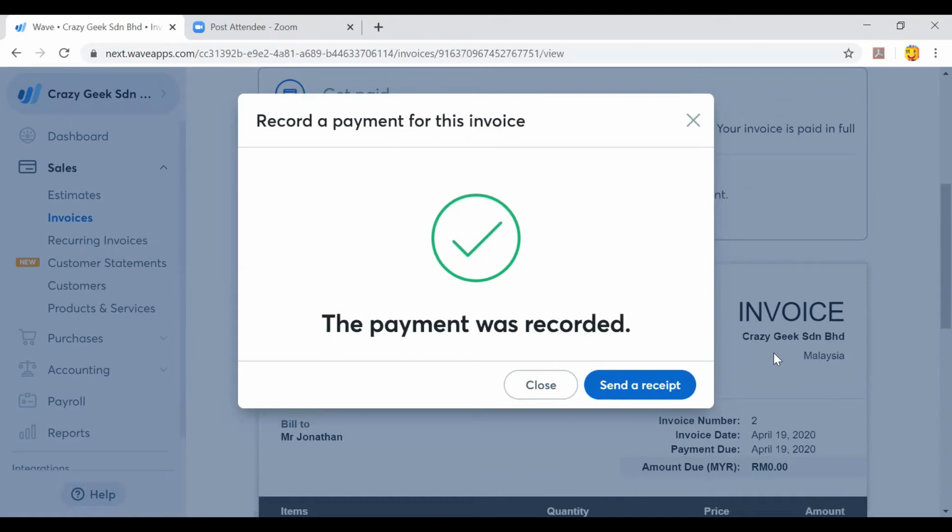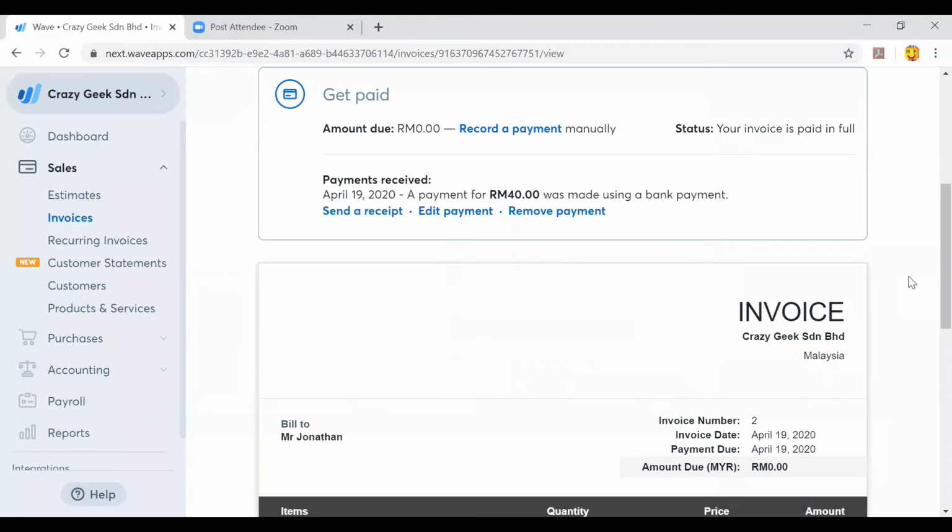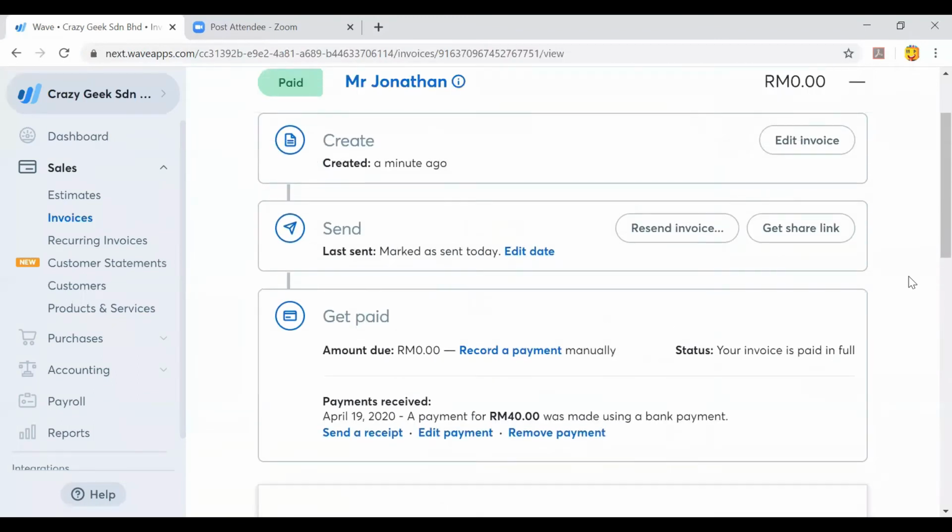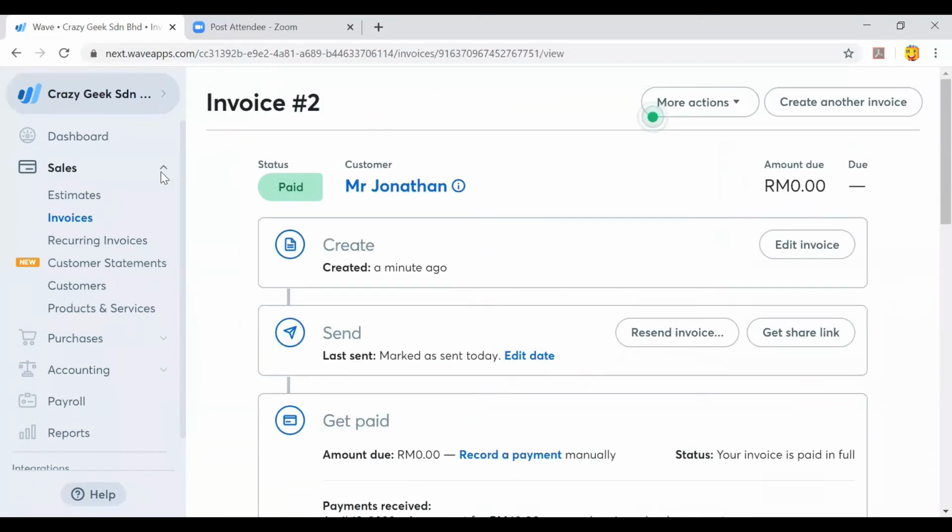Once the payment is recorded, you can send a receipt to your customer or you can just close it. So I just close it. This is done. This is for the sales.